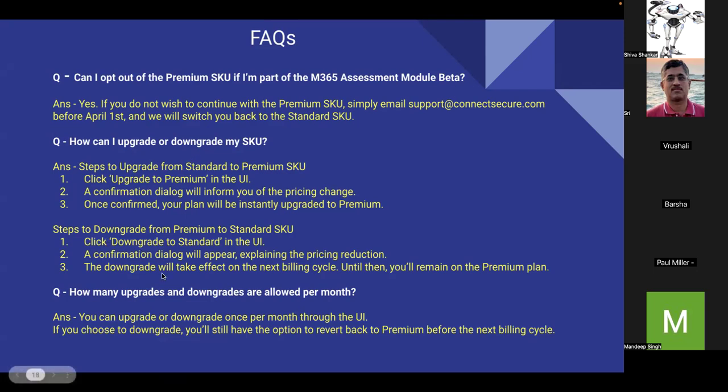How many upgrades and downgrades are allowed? Typically, only one upgrade or downgrade is allowed per month from the UI. But if you choose to downgrade to standard for some reason, and you want to go back to premium, it should be allowed in the next billing cycle.